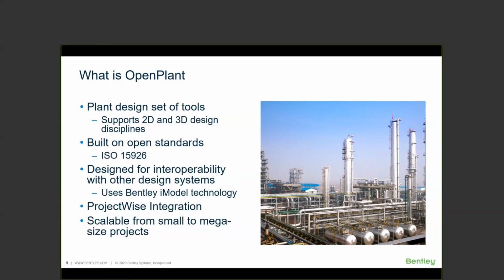So what is OpenPlant? It's basically a set of tools used for 2D and 3D design. It's built on an ISO 15926 open standard, and it's designed for interoperability with other design systems using what's called iModel technology. We'll talk about that in a little bit. It has integration with our document management, engineering content management software called ProjectWise, and it's scalable from small projects up to mega-sized projects.